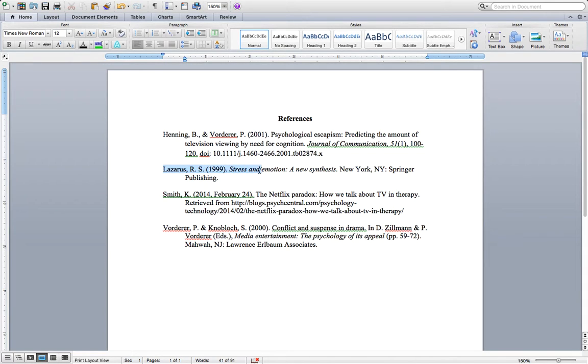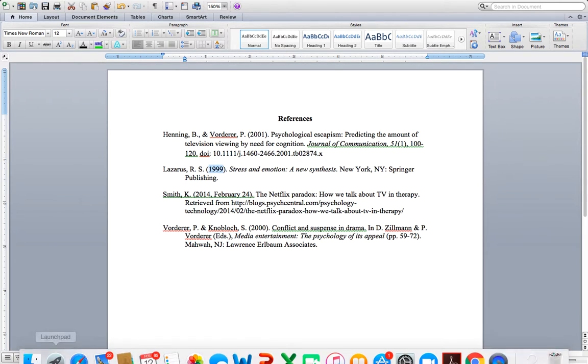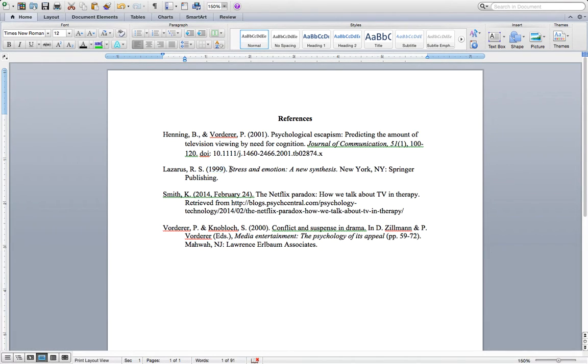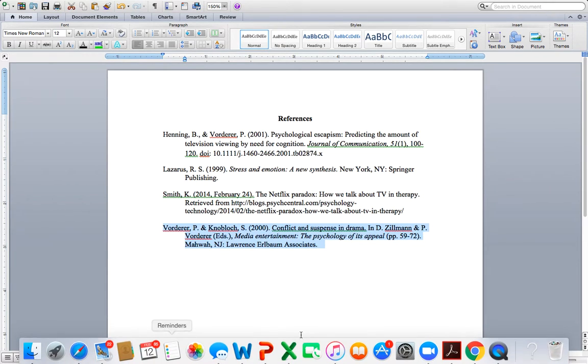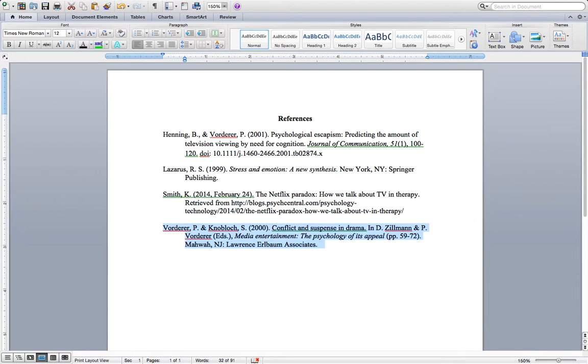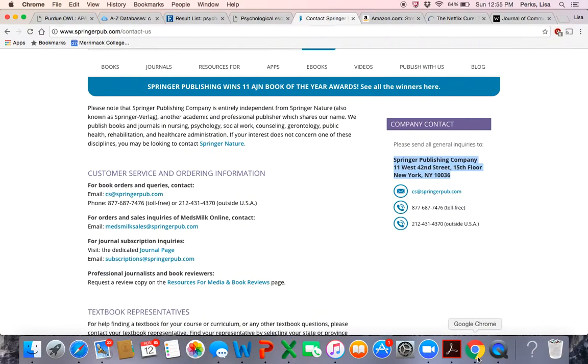Okay, so Lazarus, that's actually a slightly different year than I saw before, so we'll have to reconcile that. I might have been looking at a different edition. All right, we've got our title here. We've got our New York, New York, and Springer Publishing ending with a period. All right, the next one we're going to do, I'm actually going to jump down to this one, and this is Vorderer and Knobloch, and it's a chapter in an edited book. So let's go back to our Purdue OWL page.